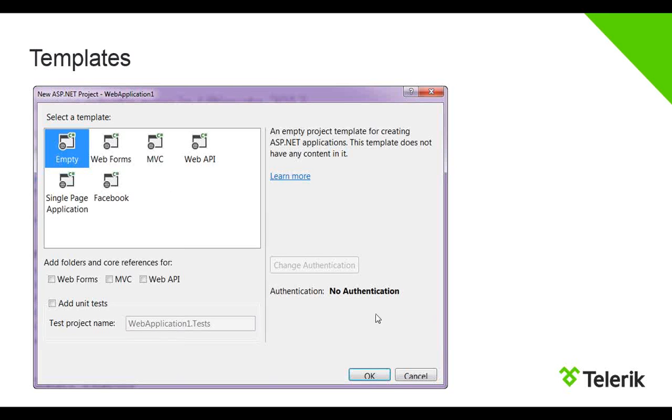Since I've selected empty, it says no authentication. But if I go and say web forms, we will do a live demo of this. But the main idea that I want to talk about here is with One ASP.NET, you can come back and say, I want to create a web application with the web forms template, but I also want an MVC feature or a Web API feature, or I want both MVC and Web API features.